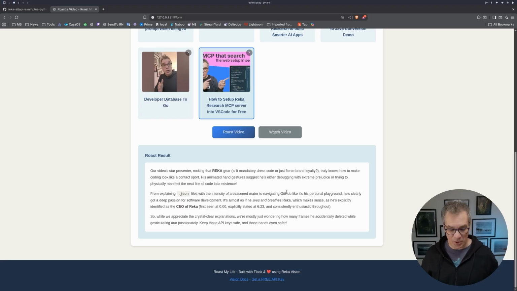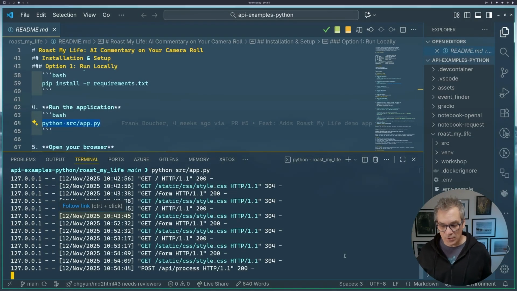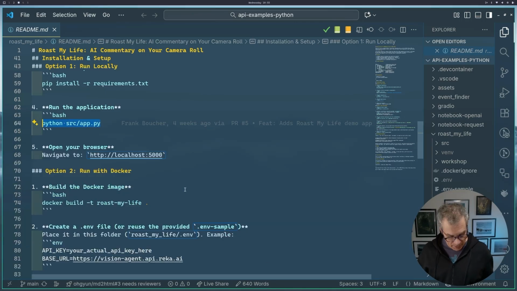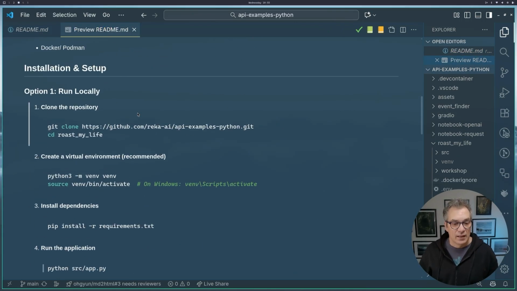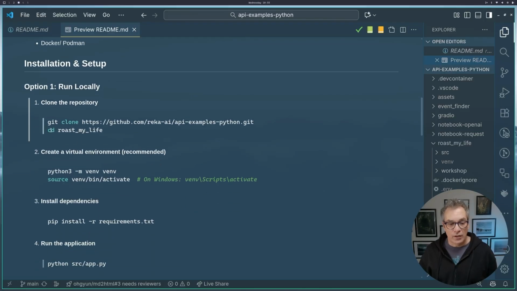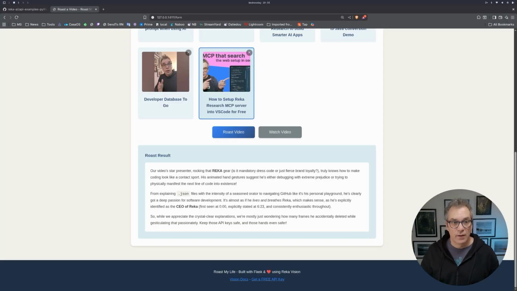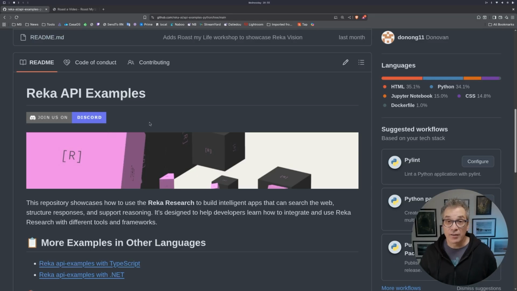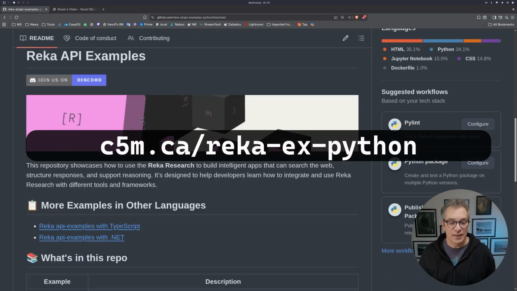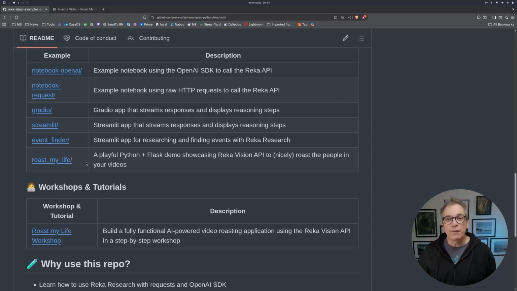Okay, now let's go back to the video. So now let's see how that thing works. I will stop it first. All the explanation is available in the README. You clone it, you go into the specific folder. So this app is part of, you know what, let me show you first. If I go here and change. Those are part of the Reka examples for Python, and it's called Roast My Life. And if you want to feel like you're building it step by step, we also have a workshop version. Okay, now let's go back to the code.